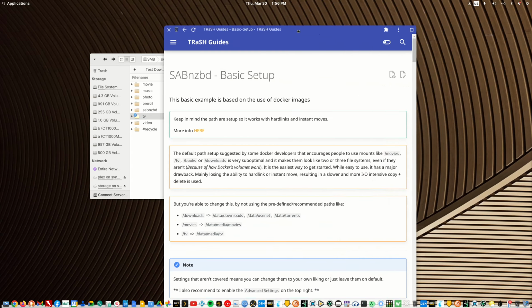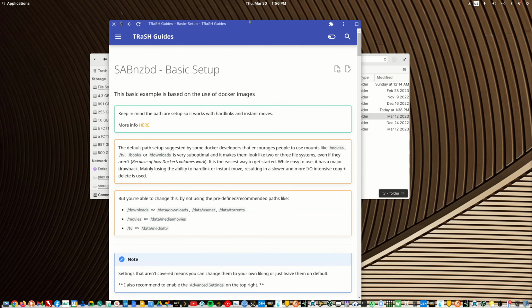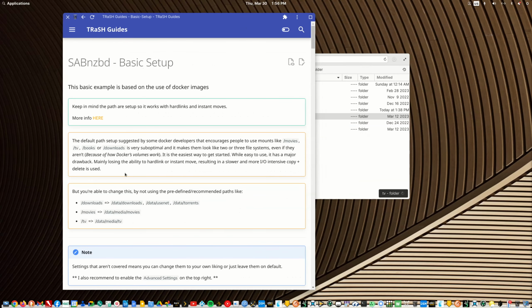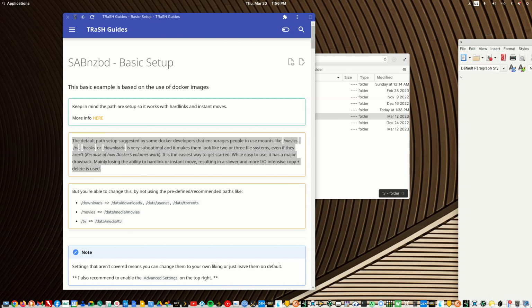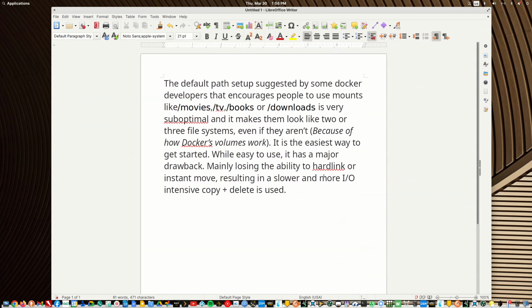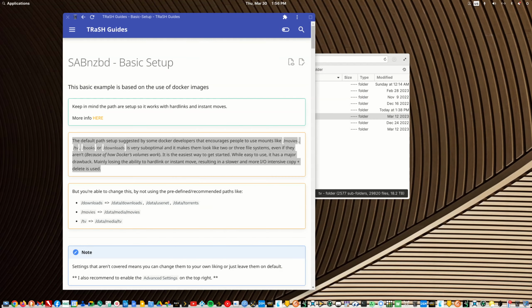And if you go to this guide, which a lot of people follow, this basically talks about it here. So I don't want to include a link, but I'll leave this on the screen for a little bit. The last sentence says, mainly losing the ability to hard link or instant move, resulting in a slower and more I/O intensive copy plus delete is used, which is what I just demonstrated. So how you set up your folder paths is important.